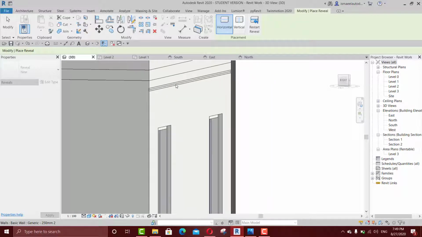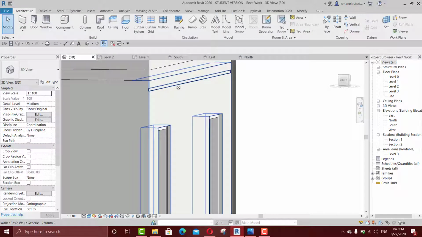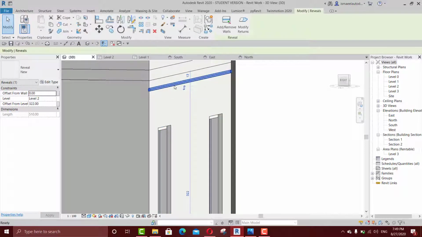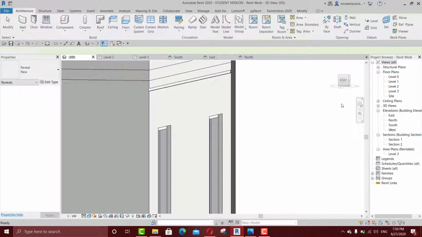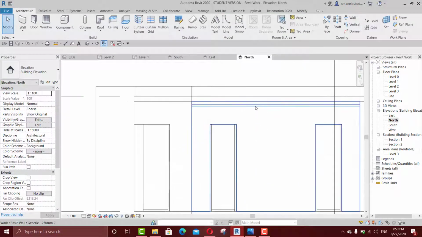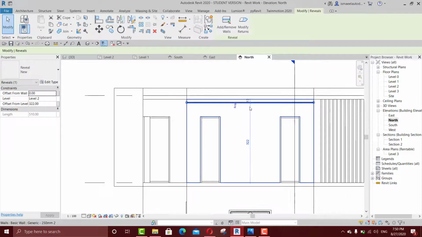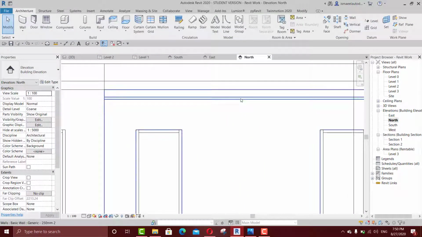Just hover over one wall and click one time and skip. If you could see, if I just write CS, you are able to make it horizontal or vertical. But for now, I will use it as horizontal. I will go to my south elevation or north one, let's say. I will select my profile, put this dimension as 15 centimeter.